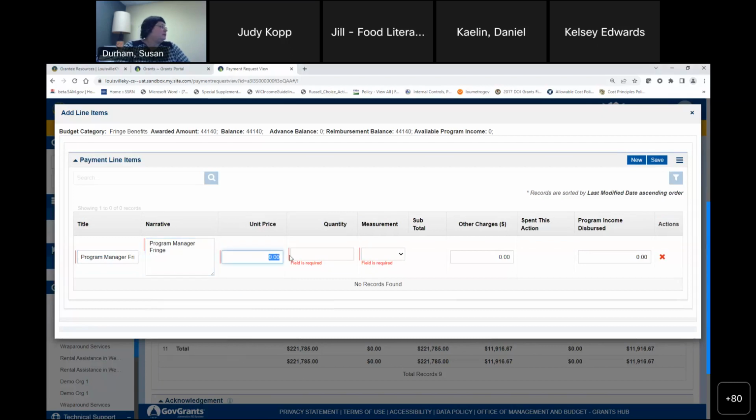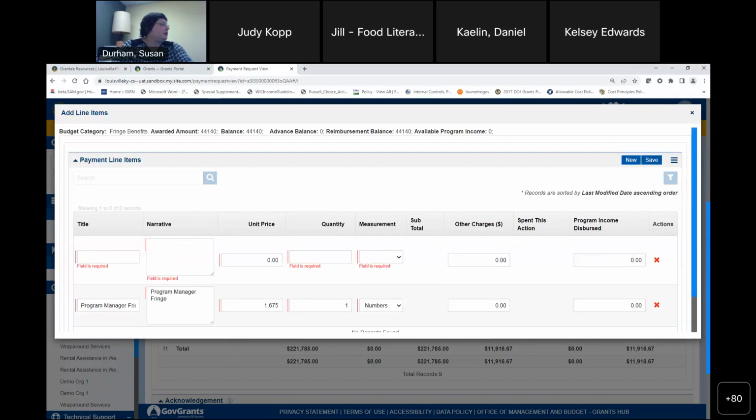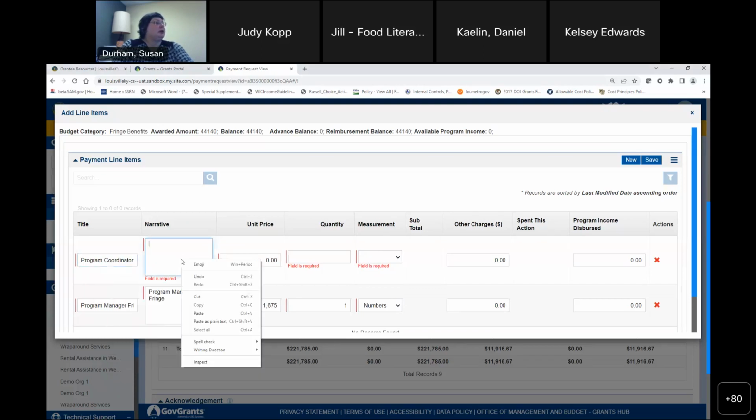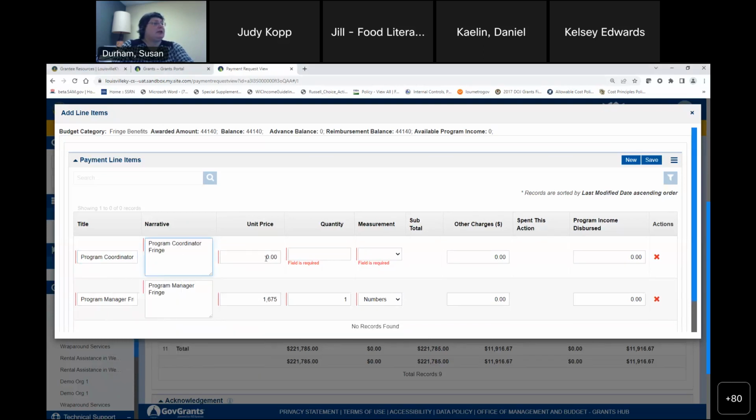Then the dollar amount. And I'm gonna put more fringe in for the coordinator. And just for the sake of time, I'm gonna skip the other person's fringe. But if I had those costs that I really needed to report, I would add them.